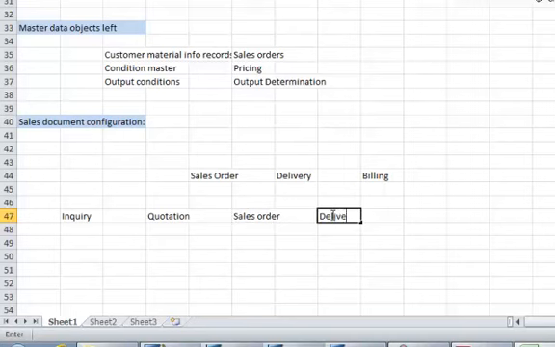Then based on the sales order, you create a delivery. And based on the delivery, you create an invoice. So this is one variation.